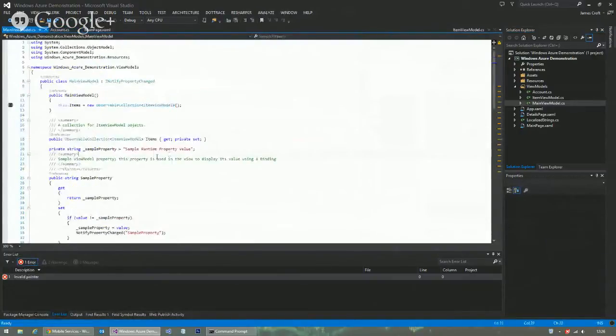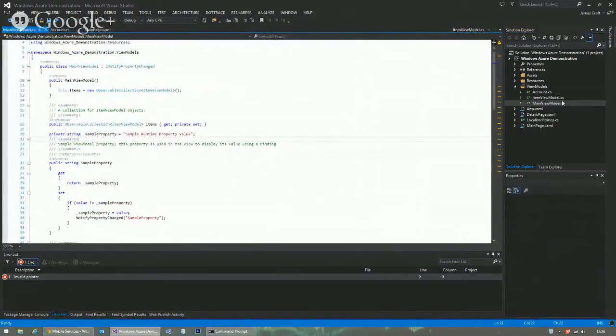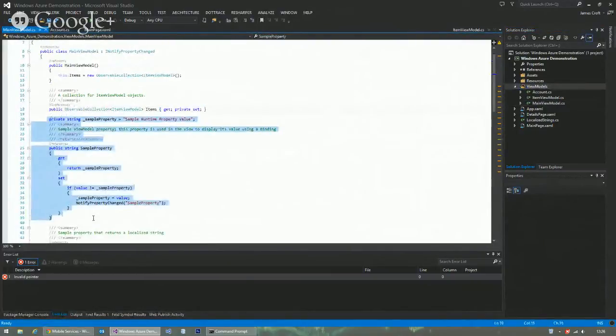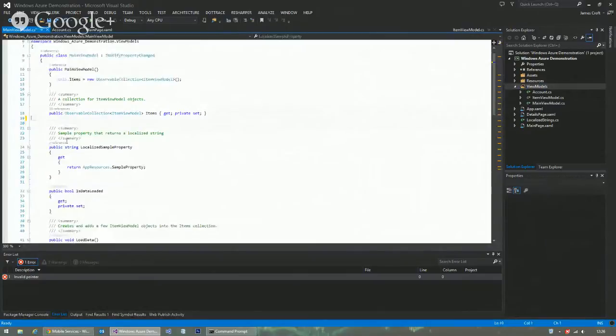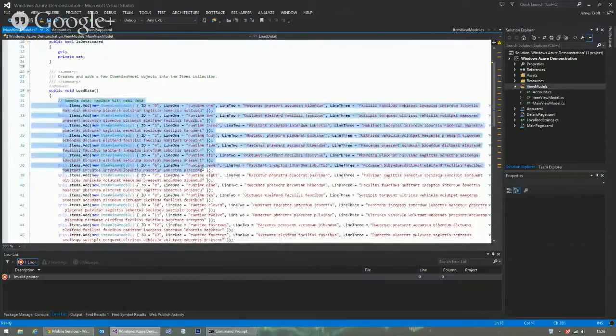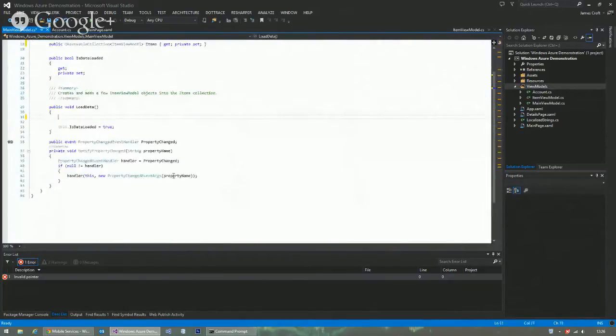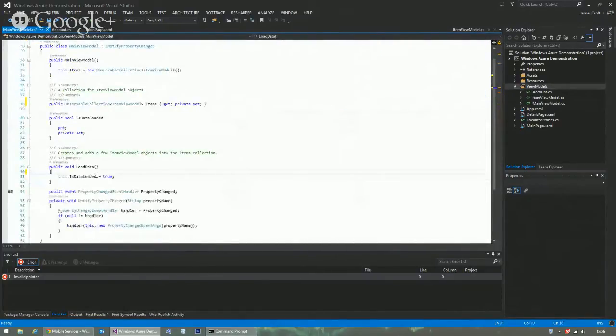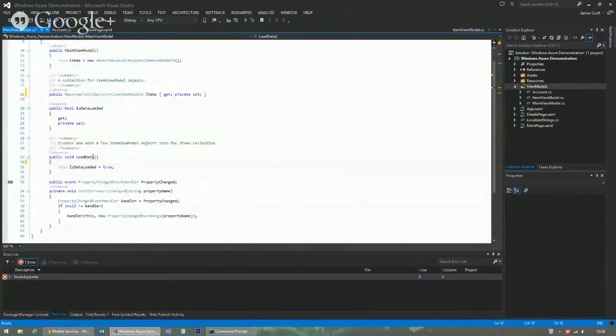So if we actually go into the main view model, that's also in the view models folder, I'll just clear this up. We don't need the sample property. We don't need this localized sample property. We do need this IsDataLoaded, and we want to just clear out this LoadData, which is just full of stuff we don't actually need right now.